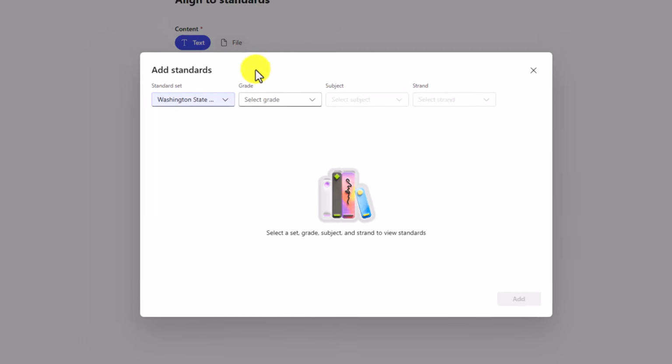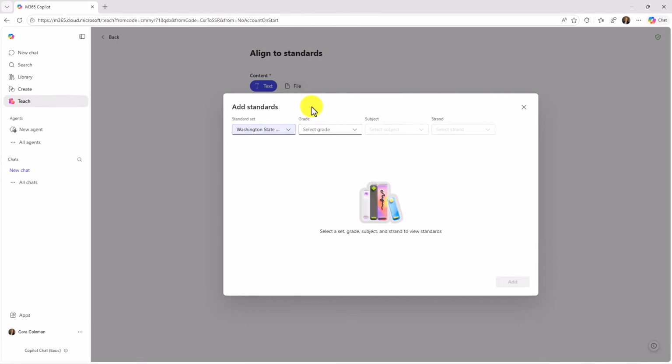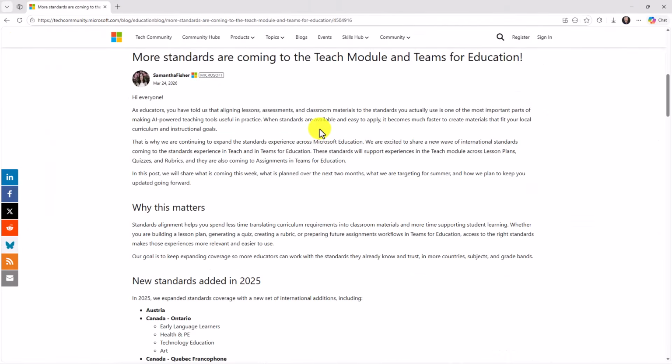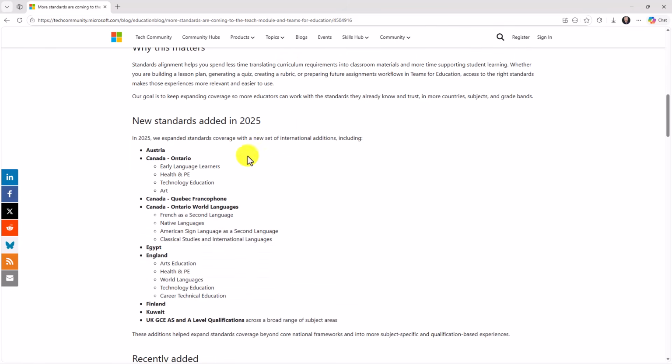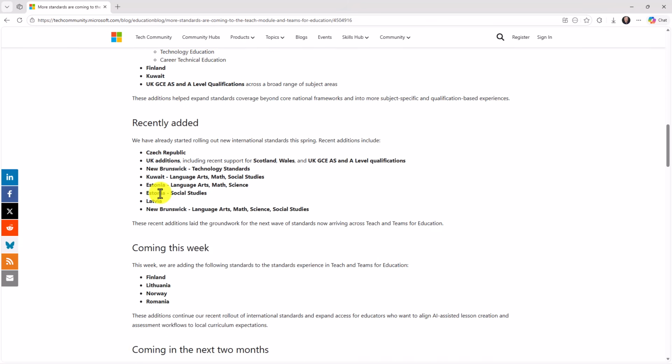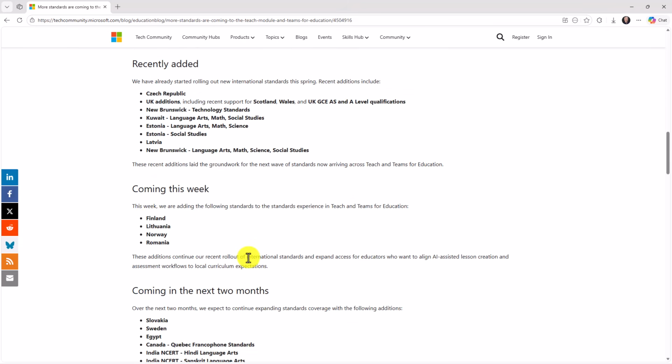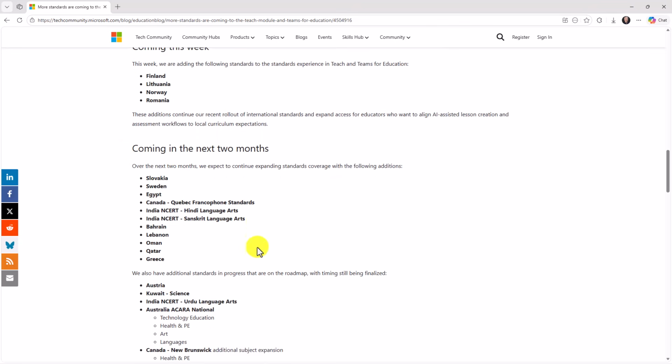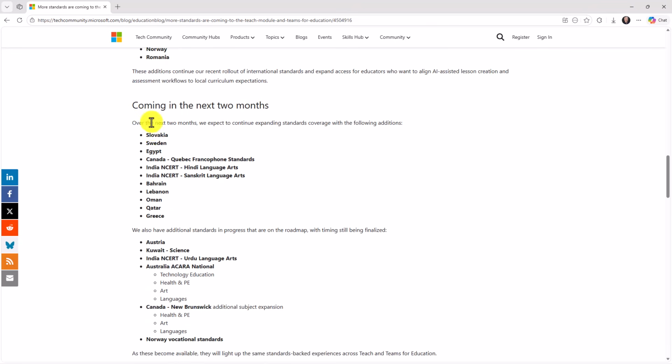In addition, some of you might say, hey, I don't see my country's standards. Well, we just put out a blog, here it is, and we're showing all the new standards that we've recently added, a ton of countries, very recently in the last couple of weeks. And then coming this week, we have more: Finland, Lithuania, Norway, etc. And then a roadmap for more standards that are coming in the next 2 months.